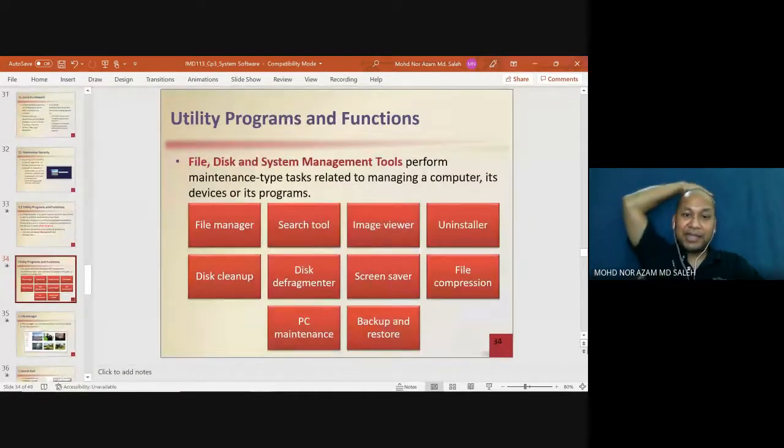This is what is under file, disk and system management tools. They perform maintenance type tasks related to managing a computer, its devices, or its programs. We have file manager, search tool, image viewer, uninstaller, disk cleanup, disk defragmenter, screensaver, file compression, PC maintenance, backup, and restore.